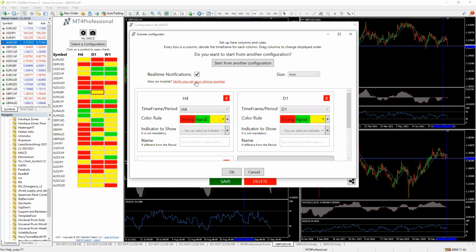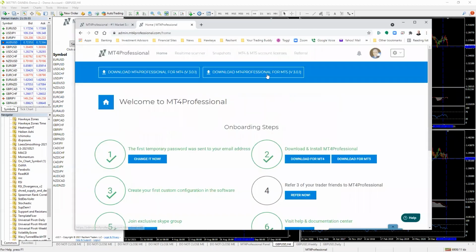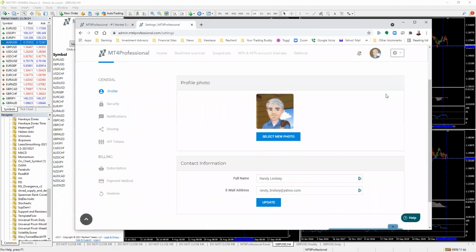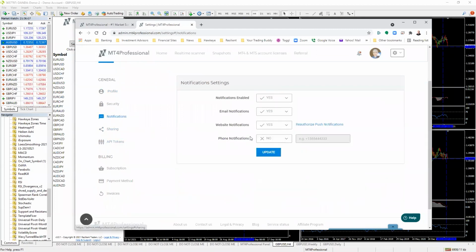So by clicking that and adding that to your setup, then you move over to the MT4 users area and you go to the configurations panel. Then this allows you to go through and select the notifications. Phone notifications, if this is selected as yes, then you give your phone number, it will automatically notify you when you have this configuration. You can also get notified on your computer through website notifications. You can get an email notification or simple on-screen notifications as well.